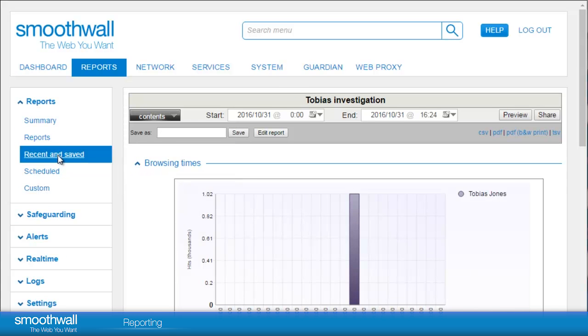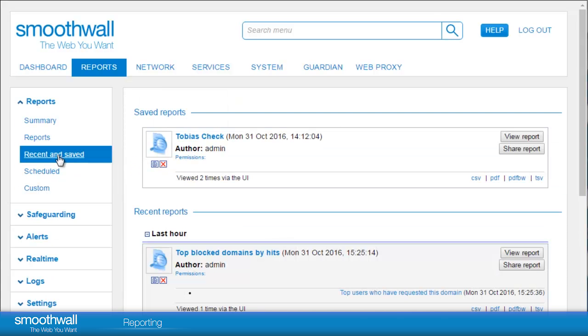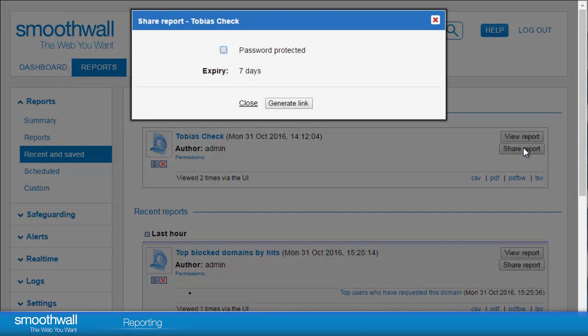Reports can be exported to CSV, PDF, and TSV. TSV is similar to CSV. It uses tabs rather than commas. The Report Sharing button allows you to share a report with an end user via a link without the need for them to log into the Smoothwall. There is an option to secure this link with a password.